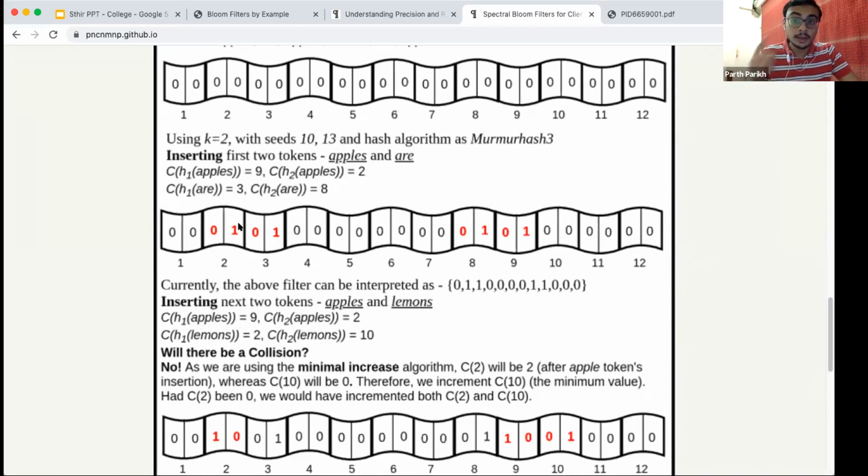Now lemons, this is where it gets interesting again. Lemons has a hash collision at 2. When it hashes, it gives you indexes 2 and 10. Now here's where the minimal increase comes into the picture. We are not going to increment everything.